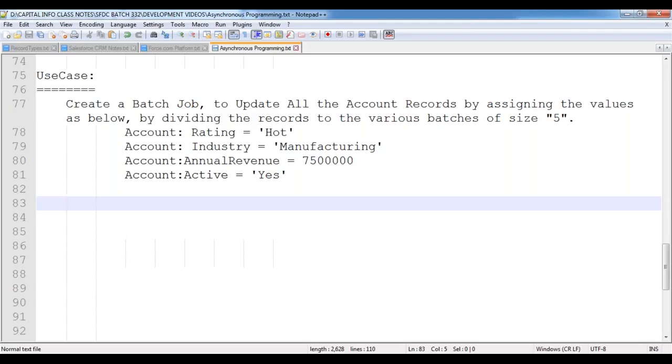So I want to create a batch job where I would like to collect all the account records available inside my account object, and then update each and every account record's rating value as hot, industry as manufacturing, annual revenue value as 75 lakhs, active status as yes, by dividing them into various small batches of size 5.